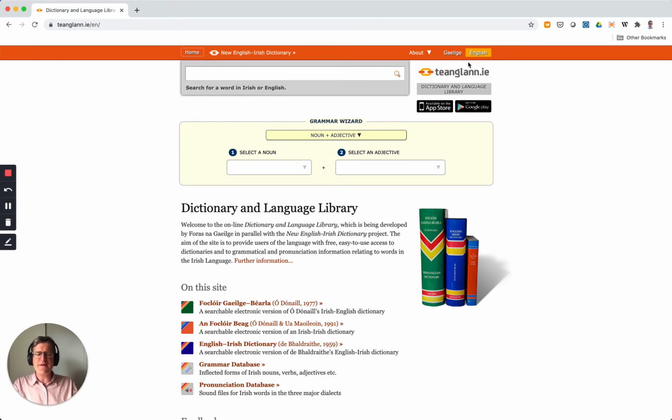And normally, when people come to this website, they type in a word up the top here and they search a dictionary for it. But in the second little box here is the Grammar Wizard. And this is, as I mentioned earlier, a feature that's hiding in plain sight. And what you can do here is you can select a noun and select an adjective and see all the grammatical variations of it. So let's just demonstrate that quickly here.